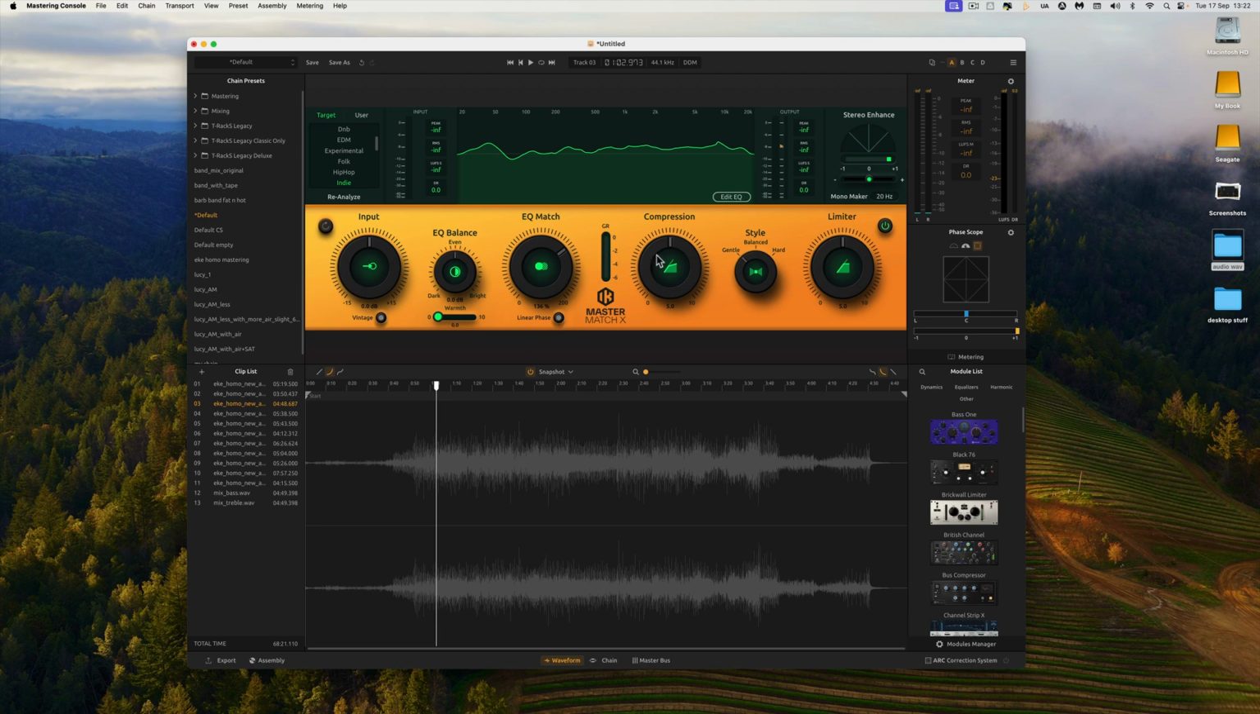And there's a compressor here with a gain reduction meter, and it can be in gentle, balanced, or hard, and you do hear the difference.